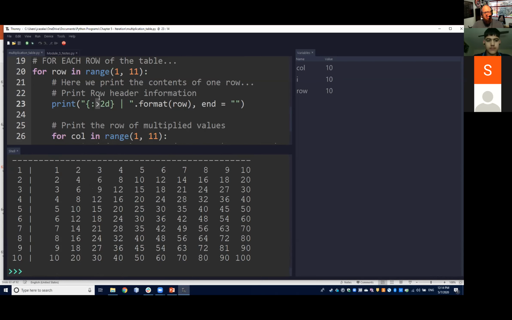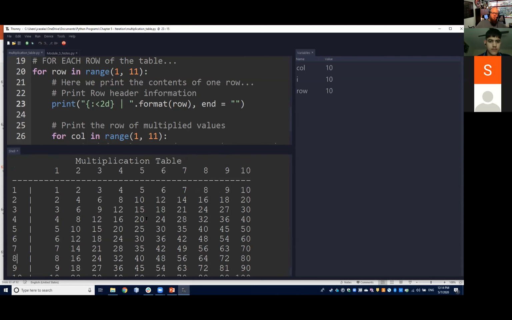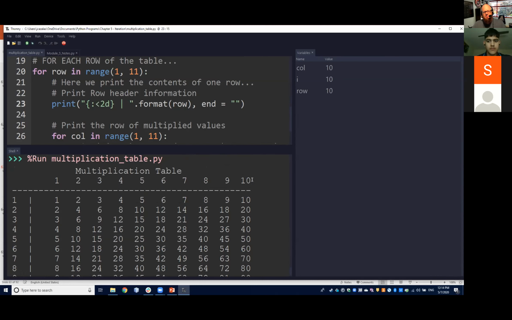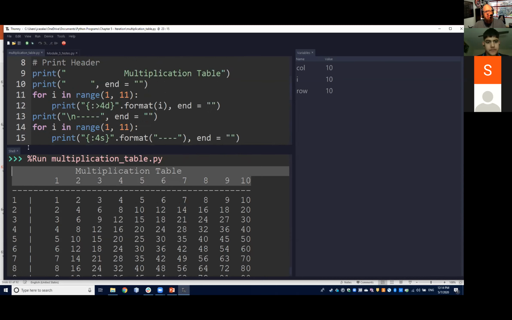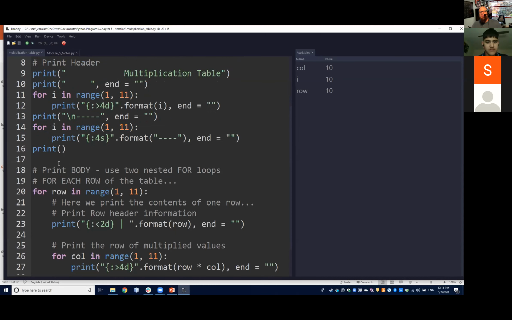Had I changed this to left aligned, look at the difference: these numbers would be aligned to the left, and that's perfectly fine as well. So that's simply printing the header of each row's information, and up here this was simply printing the header information as well, which I don't think we need to go through in fine detail. So this is where we ended last time.